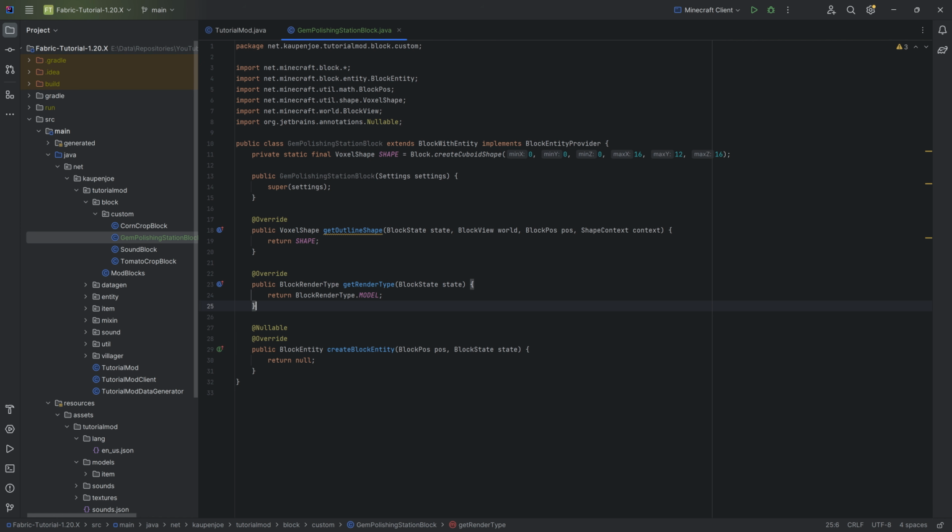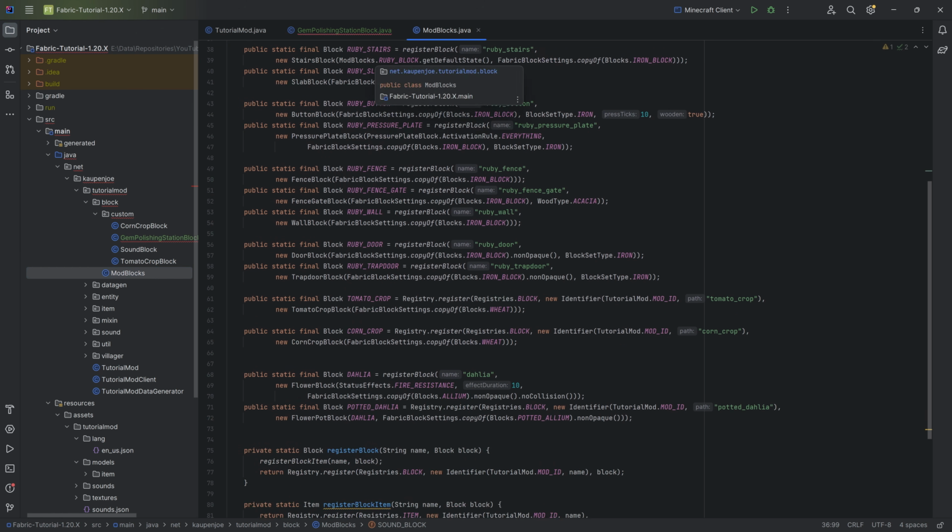There's a couple more methods that we need to override. However, for this, we both need the block entity as well as all of the rest of the stuff. So what we're going to do is we're just going to make a deliberate error right here so that we don't forget this. Let's then register the block, and let's continue from there.